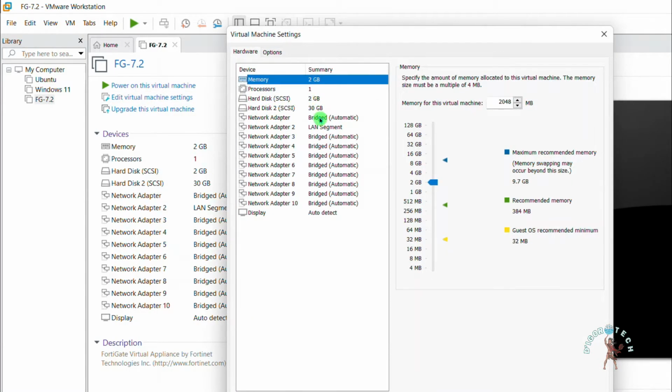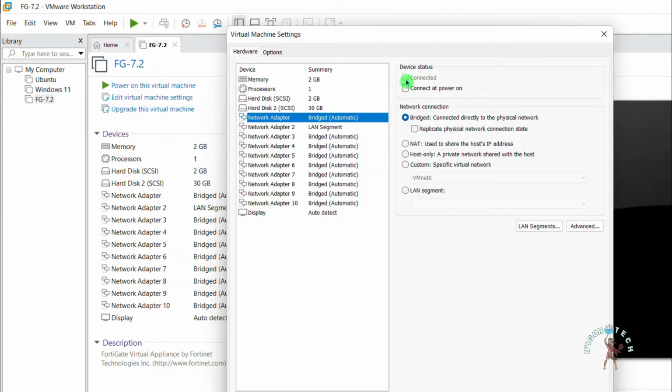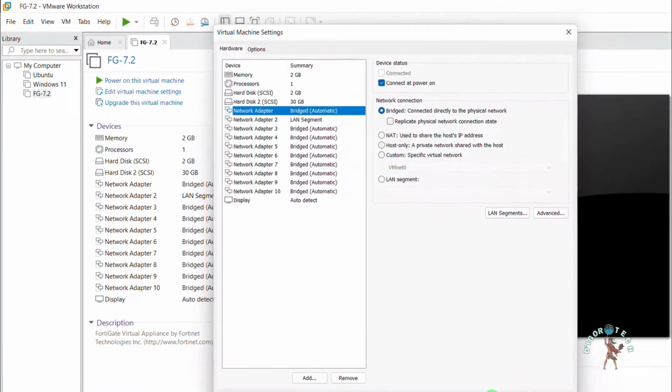Click on the network adapter, which is the bridged. Enable Connected Power On and also Connected if not grayed out. Next is go to Network Adapter 2. Enable also Connected Power On and Connected. The option Connected will only be available if the device is running. We are only going to use these 2 network adapters, so no need to enable the rest.